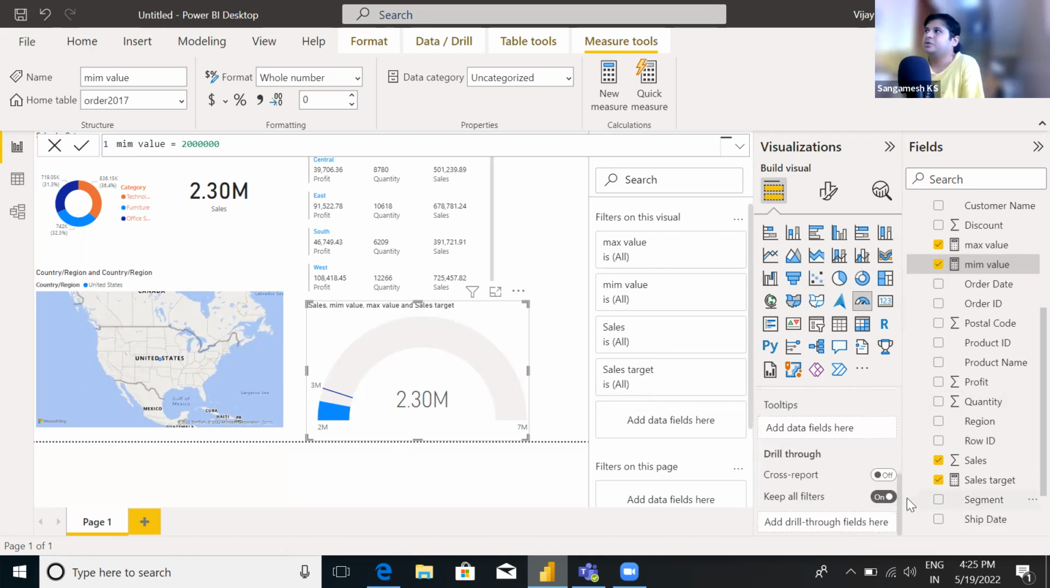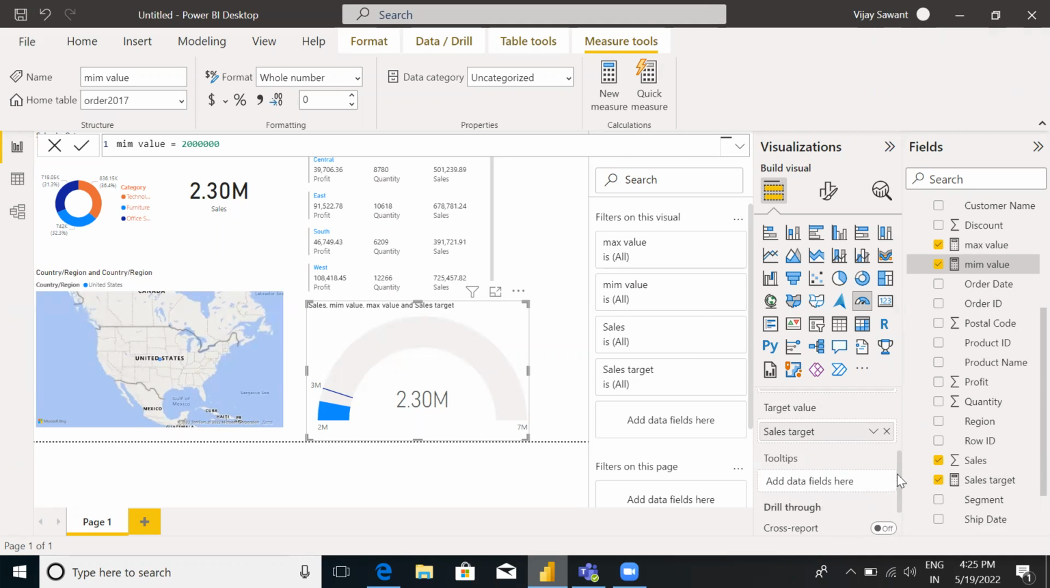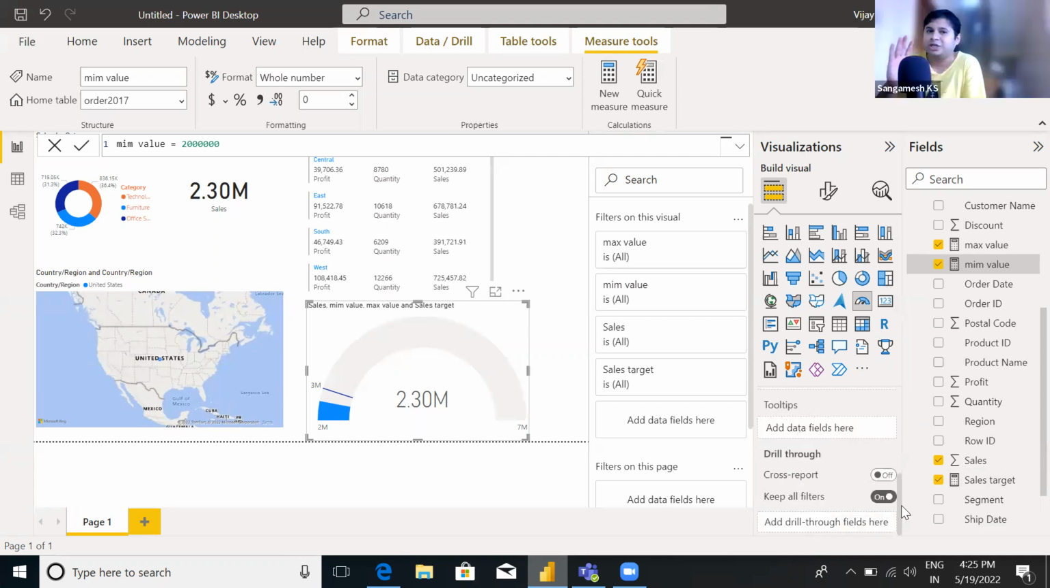So you have controls in format, where we can change the color of the line and change all these things. You can actually remove the value as well, so that only the target will be visible, something like that. You can change the target lines color as well. There are many more things that can be changed.